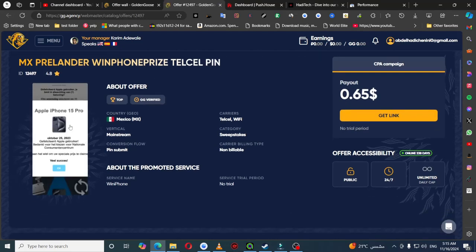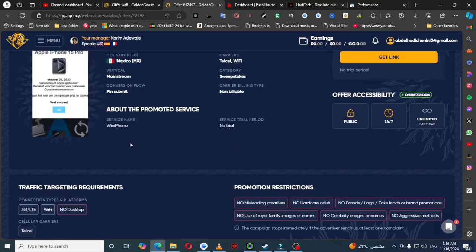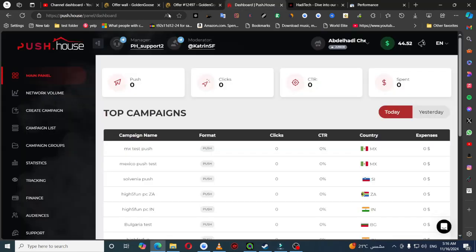So let's just click on view details, and this is the offer that we are going to be promoting. As you can see, the target country is Mexico, and we have the carriers right here, and we have the category, and we have the conversion flow, which is pin submit, like I said before. So what we need to do next is just go to this network. It's called Push That House.